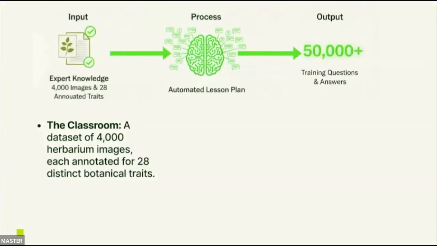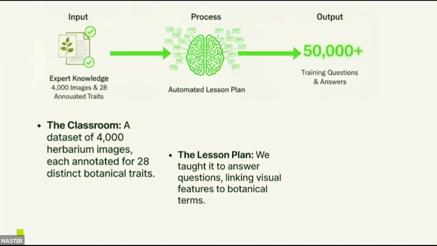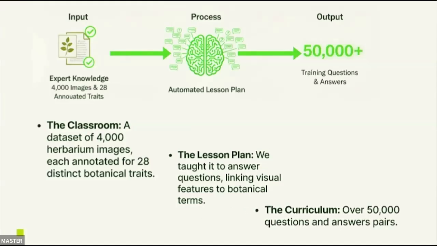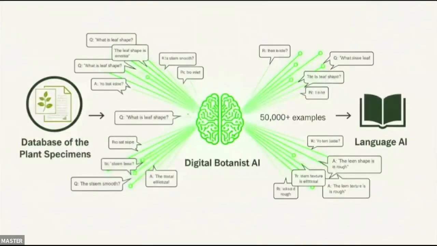So our training began with a foundation of expert, 4,000 herbarium images annotated for 28 botanical traits. But the AI learns best from conversation, as we know, not just lists of facts. So we used an AI to automatically convert those annotations into a massive curriculum of over 50,000 question and answer pairs that a botanist would ask.